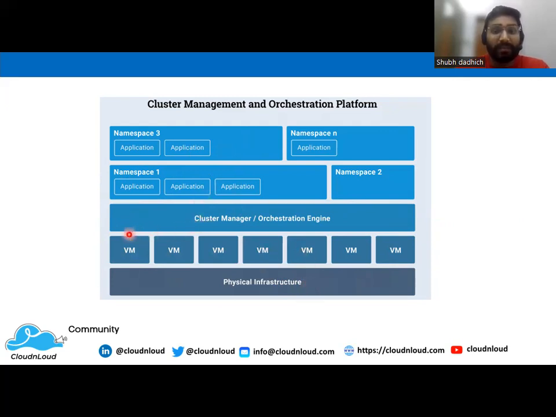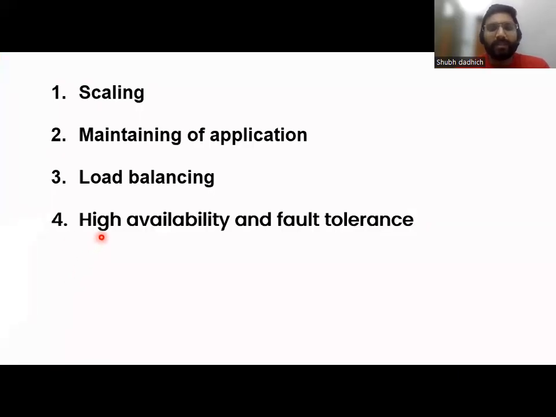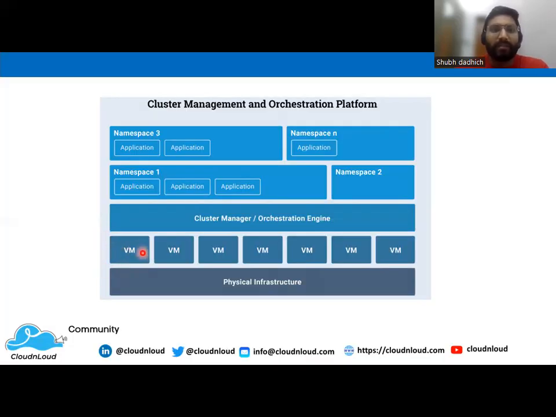So in simpler words, we can say that Kubernetes is a container orchestration tool which forms a cluster and automates deployment, scaling and operation of application containers. With this, it also brings advantages such as scaling of applications, maintaining different versions of applications, load balancing of traffic, and most important, high availability and fault tolerance. How is it highly available? Because whenever one VM goes down, automatically another VM comes up and there will be no downtime.